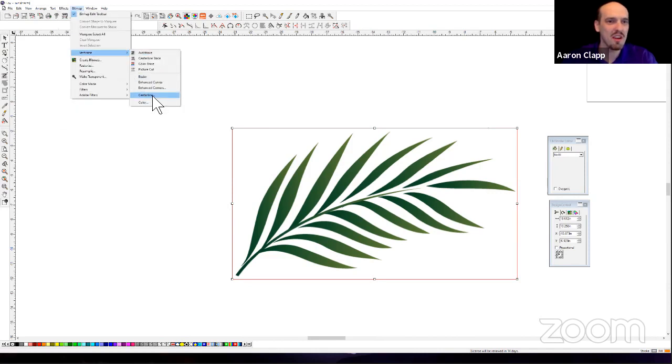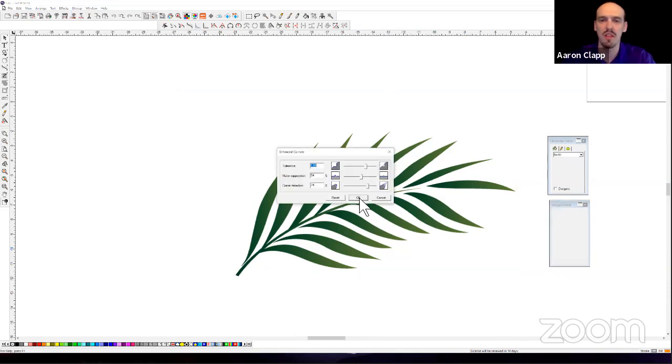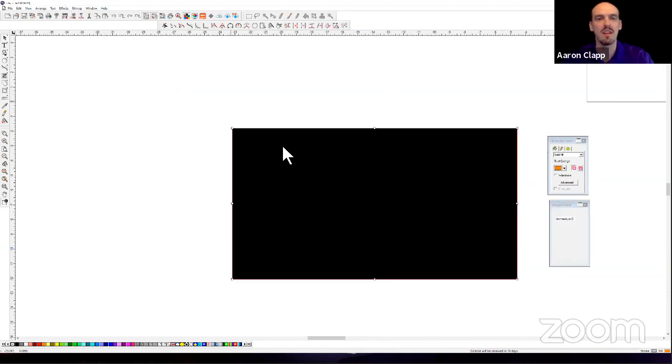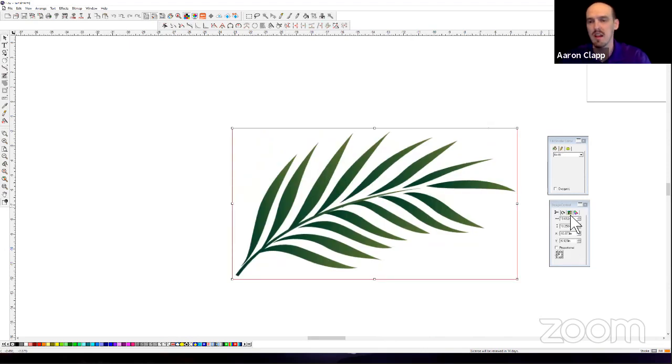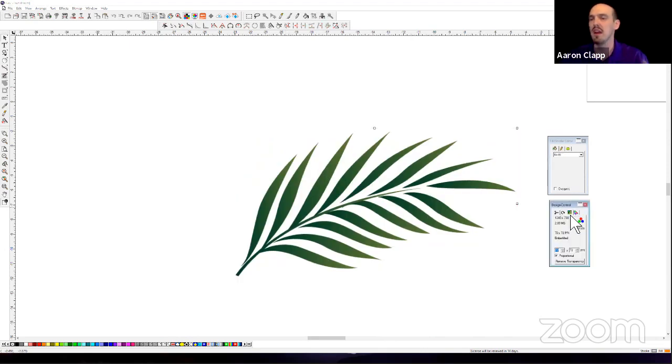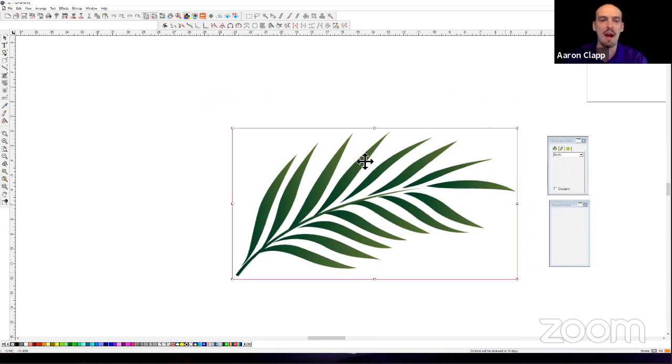So let's try doing another enhanced corner. Now see, every time it does that. So here's what we're going to do. Here's another little trick you can do if you have a bitmap that's giving you trouble like this. So I'm going to keep the transparency on there. I'm going to grab it.